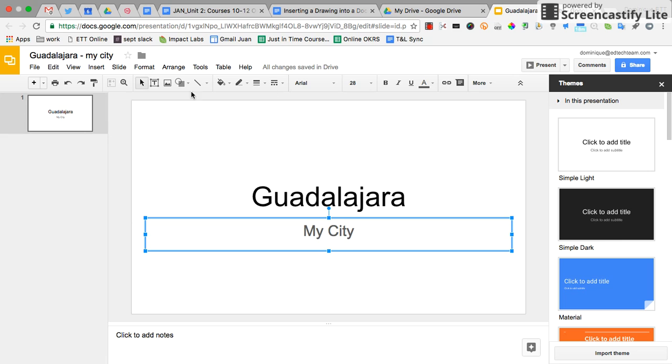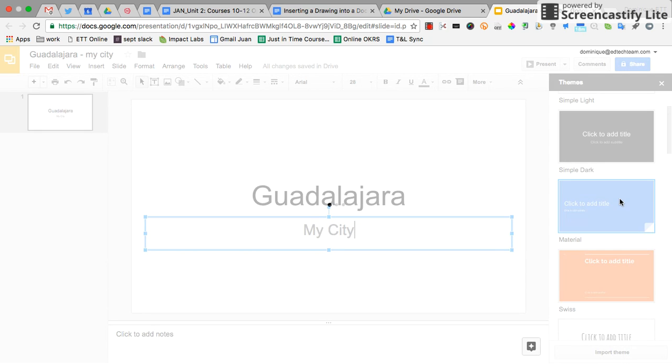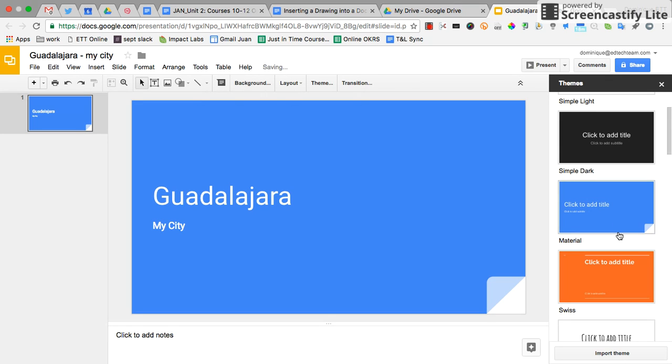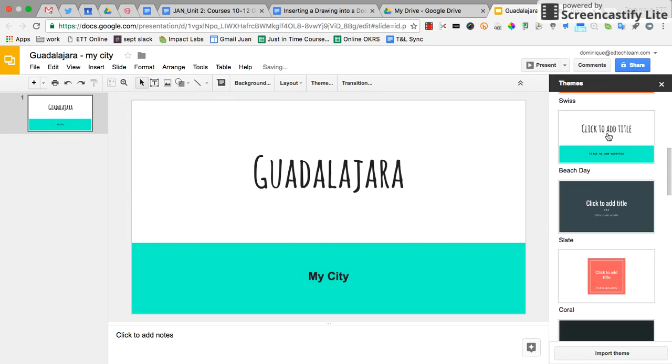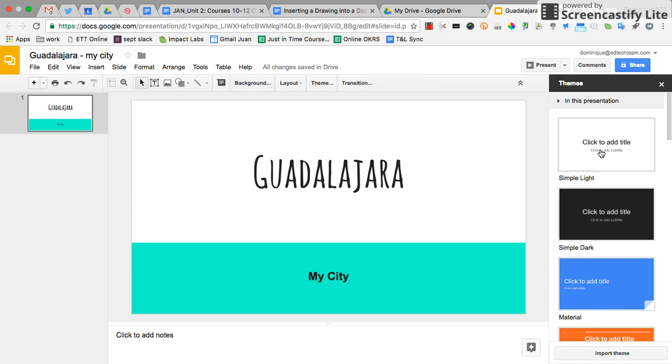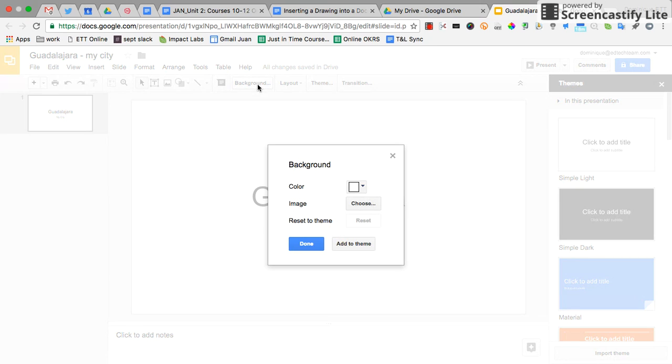As you can see, this slide is very basic. It's very plain with the white background and the black text. So if you would like to spice your slide up a little bit, you have some different options. There are themes over here on the right-hand side that you can choose that will change what your presentation looks like. Notice you can choose whichever one you might like. Or you could keep it basic and personalize your slide by changing the background.